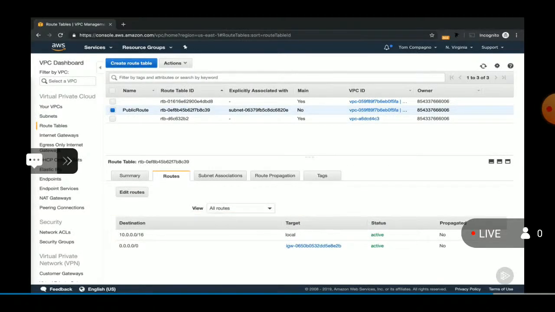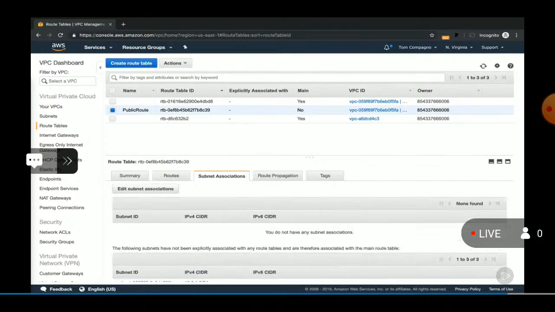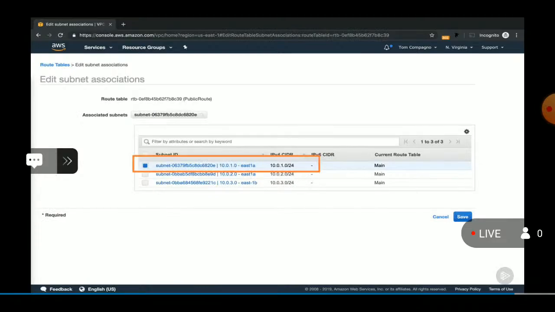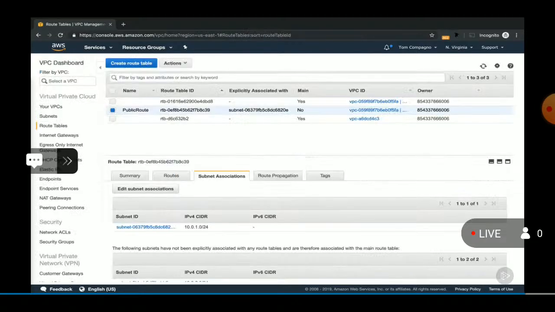One last step is to associate this route with our subnet 10.0.1 to make it our public subnet. So click this Subnet Associations tab, then click Edit Subnet Associations here. Find our 10.0.1 subnet and select it and it only, then click Save. Now all the big parts are set up for the next stage where we're going to build our cluster.